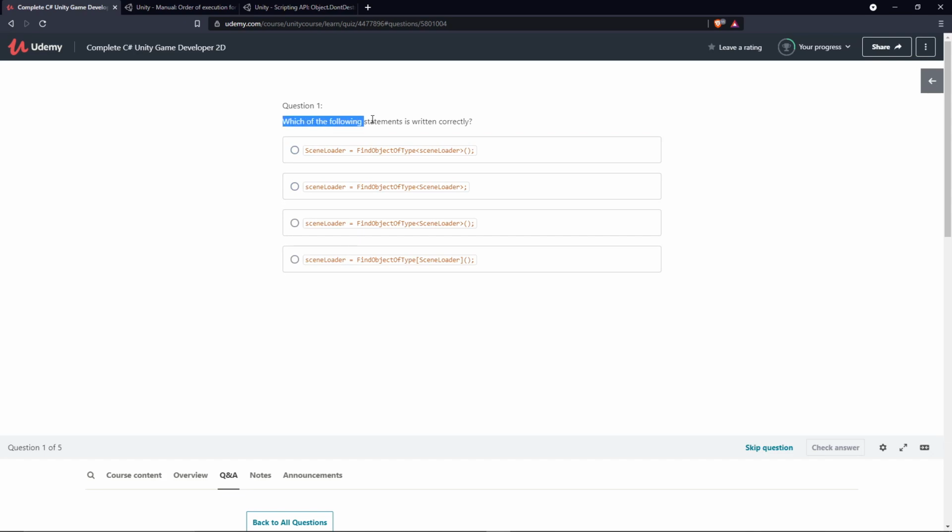So let's see, which of the following statements is written correctly? Scene loader equals find object of type. I think when you want to create a variable, you should always start with lowercase. I don't think that's it. This is to prevent confusion with methods or functions that follow this same format.